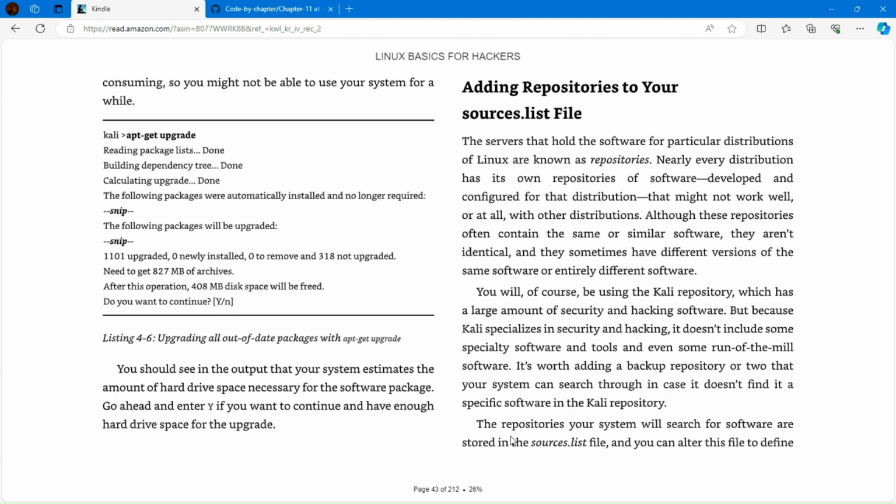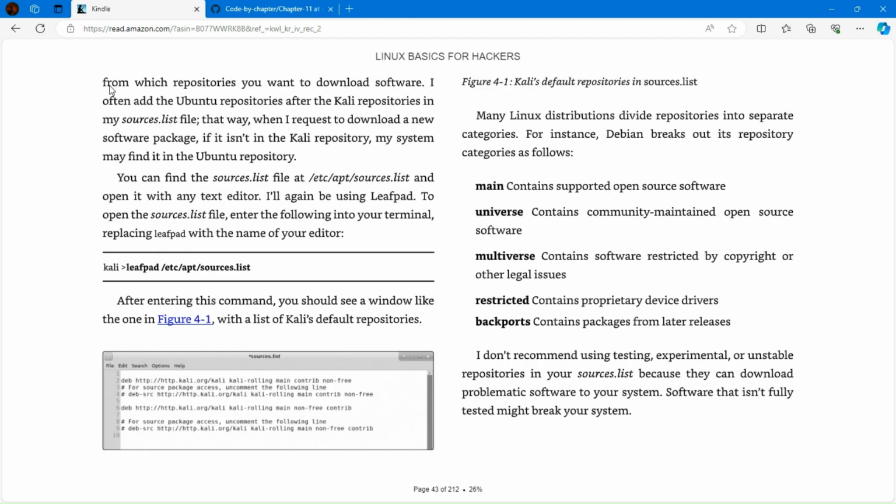The repositories your system will search for software are stored in the sources.list file, and you can alter this file to define from which repositories you want to download software. I often added the Ubuntu repository after the Kali repositories in my sources.list file. That way, when I request to download a new software package, if it isn't in the Kali repository, my system may find it in the Ubuntu repository.